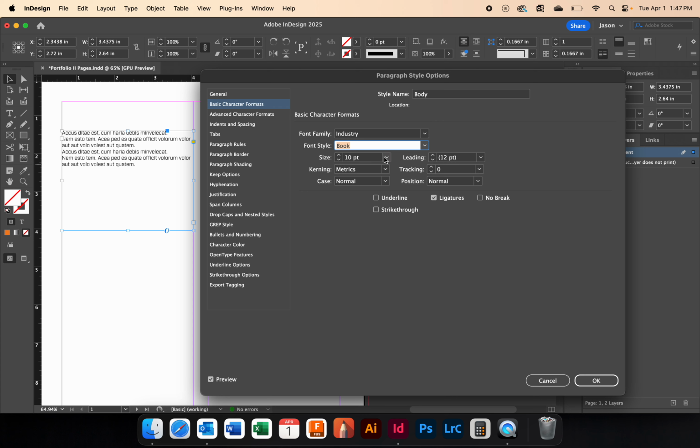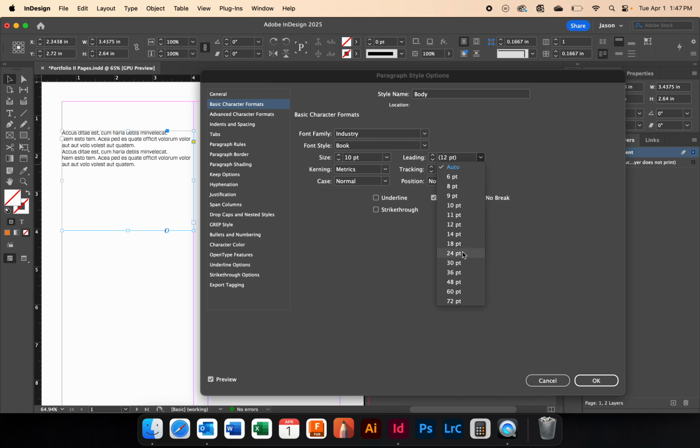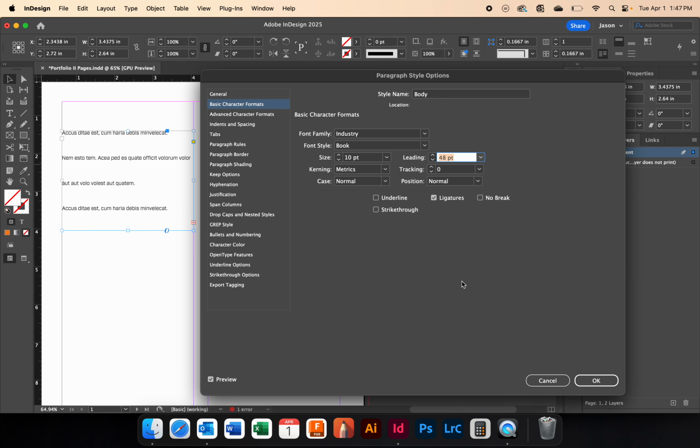So industry, book, 10. The only other thing I'm going to do is change this leading. Leading is the space between each line. So if I change this to something really big, you can see we get really giant gaps between each line of text. I'm going to specify by auto, it's going to give us 120% of the size of the typeface. So 120% of 10 is 12, which is just a little bit tight. So I'm going to use 135%. So I'm going to change this to 13.5, and that just gives us a little bit more breathing room here. Just makes it not quite as dense.